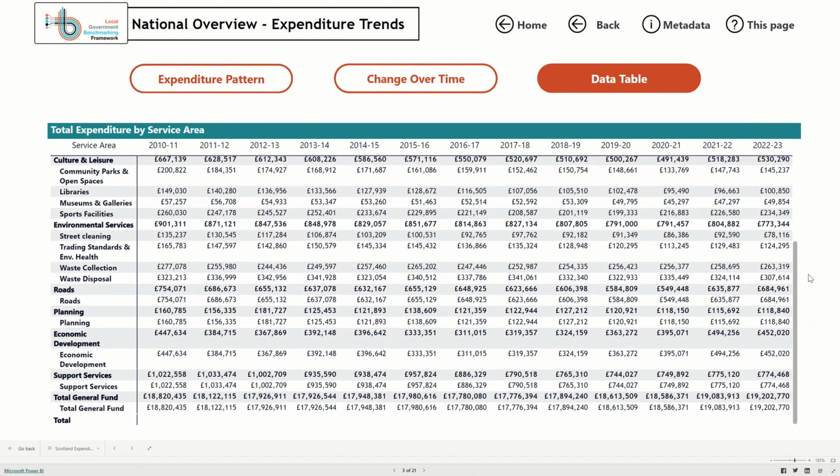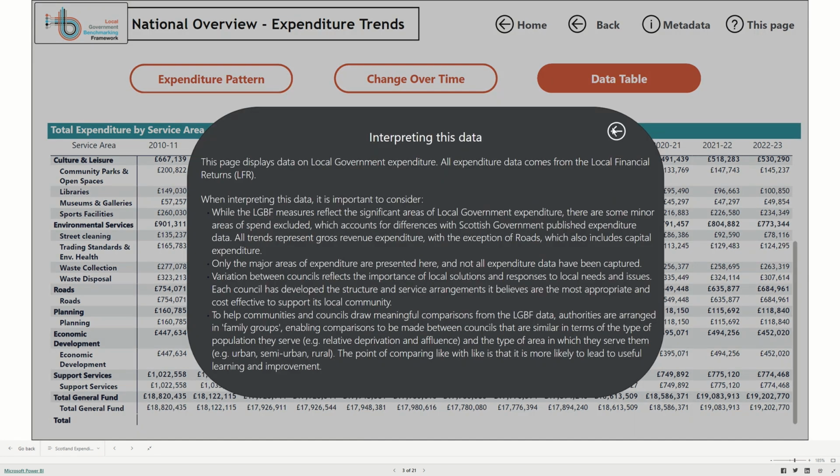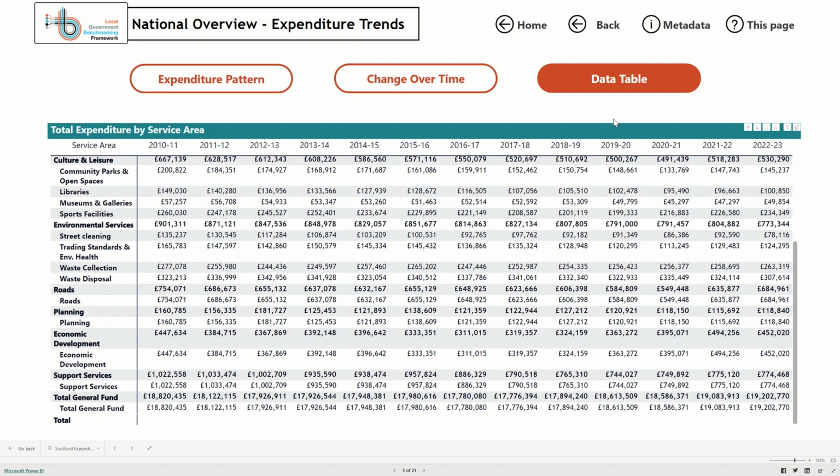Should you require additional information on the page, you can also click on the This Page button, located on the top right corner of the screen. This will open a pop-up that contains some additional information about the analysis shown and how to interpret them. We will now click on the Home button to go back to the landing page.